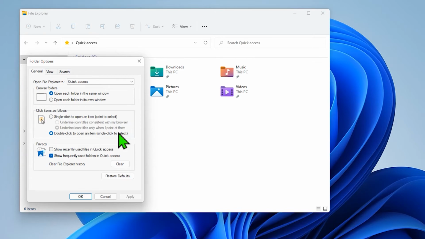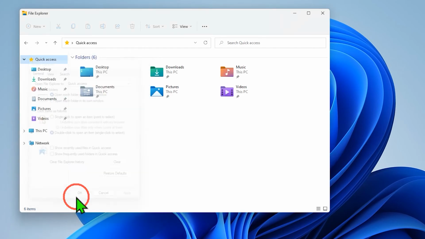At the bottom you have to uncheck these two. It is better if you can clear. After, hit Apply. Then your quick access history will be gone.